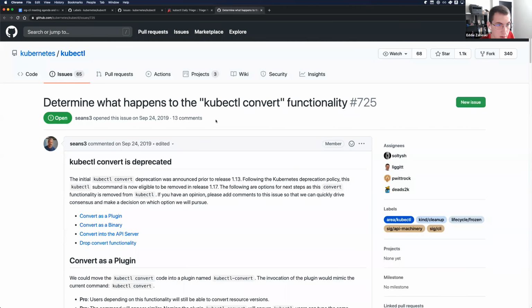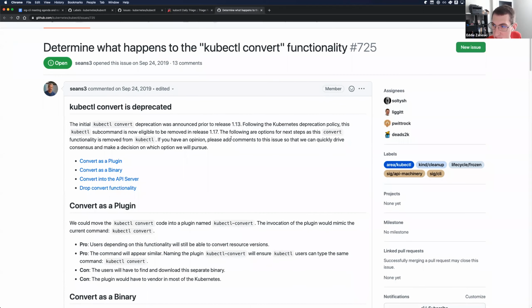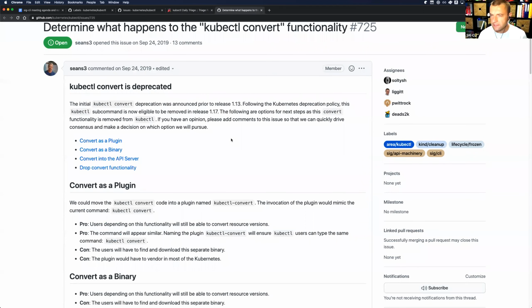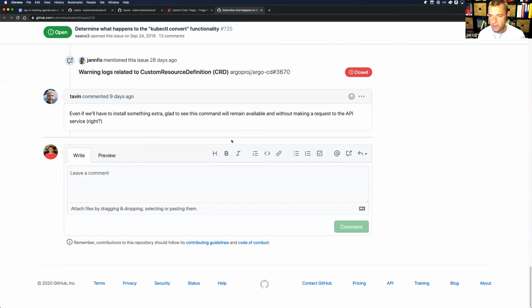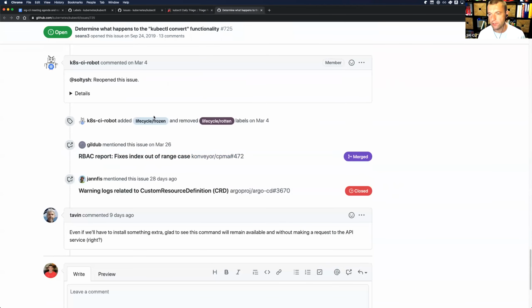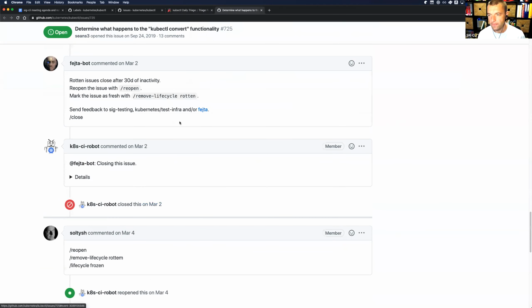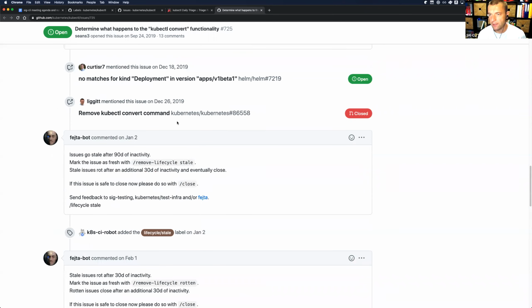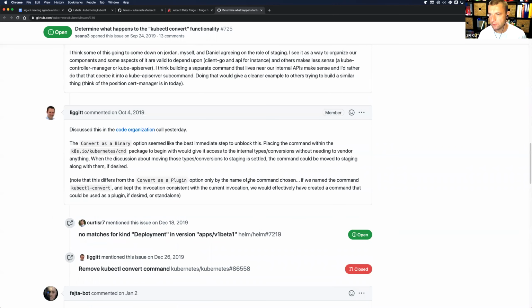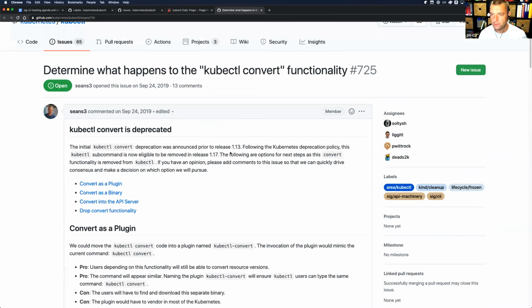725. This is opened by Sean. I think this is just for tracking and making the information available about what happens with convert. It's going to happen hopefully in 1.20 that we will convert it to a plugin. So this is more of an informational type of issue.